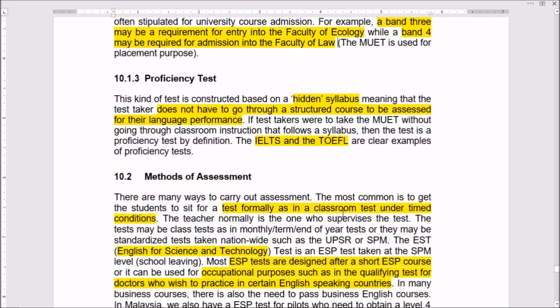Then the proficiency test, so it does not have to go through a structured course to be assessed for their language performance, but they have to go for study classes and study and sit for the course. For example, IELTS for academic purposes, as well as for skill migration purposes, as well as TOEFL. When you apply for a foreign university, they ask for these tests.